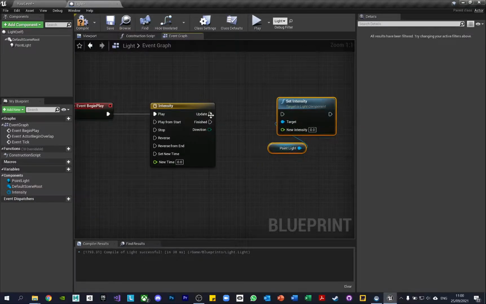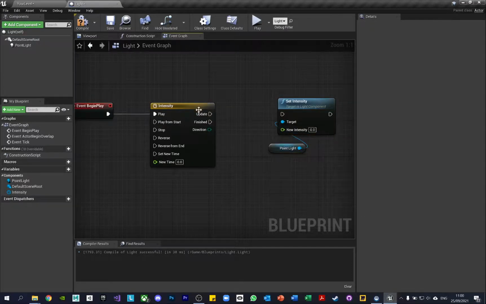Then on the output, we basically have an update. And this is like the event tick. Whenever this is playing, this is going to fire off every frame. And then whenever this is played, either reverse or play forward, and it's finished, this is going to execute once. And then this data pin basically tells us what direction it's going in. Is it going forward or is it going in reverse? We don't need to worry about that now.